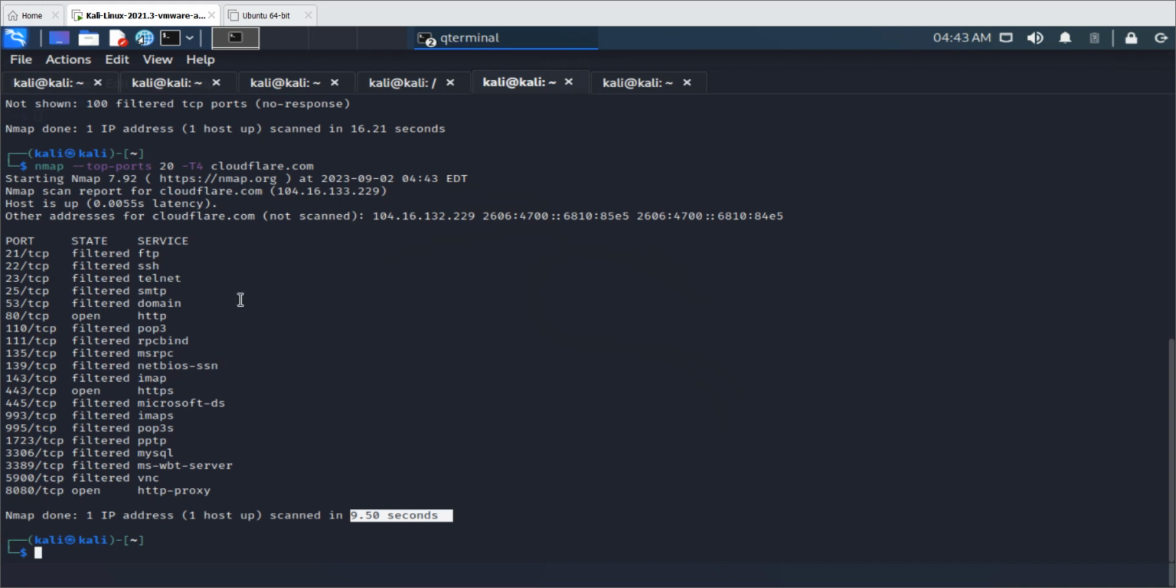Okay, so we already scanned the first 20 port numbers: 20, 22, 23. All of these are filtered. Only port 80 is open, and 443 is open. Okay, I think something went wrong on the previous scan. Let me try again. For the first 20 ports, I will remove this connect scan method, then try again with the 100 ports.